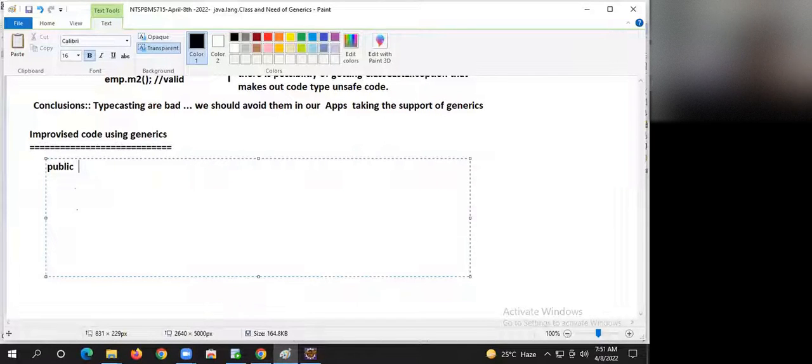Public, tell me how to. First, you have to declare the T, right? Not only T, any letter you can take, guys. E, X, Y, Z also you can take. Then you have to take the T as the return type. This is the declaration of the T, and I am using the T as the return type.